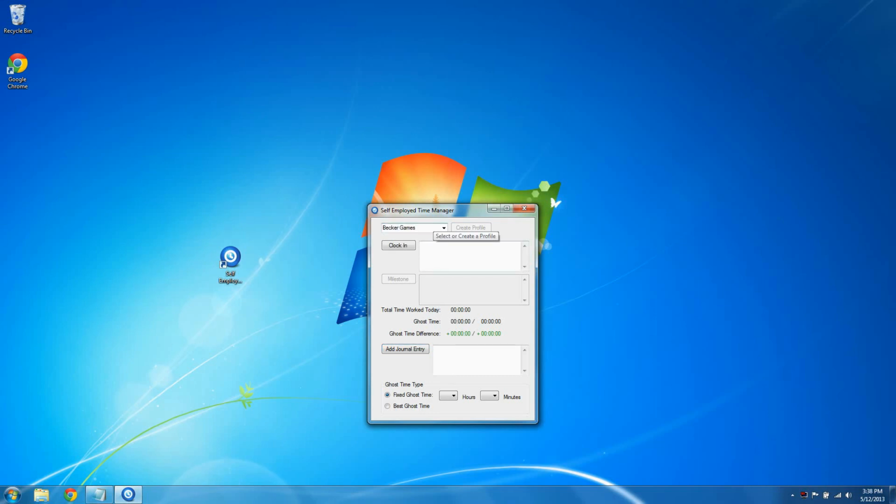If I wanted to create another profile real quick, I could say other company perhaps. Maybe there's another company that I work for, and I want to log my hours very easily. And so then I could create that profile. I could clock into them whenever I want, and I could easily give them an invoice later on to say I've worked for this many hours, and I need payment. So I'll go to Becker Games though, and I'll show you here.